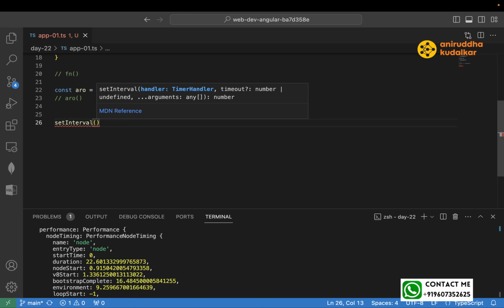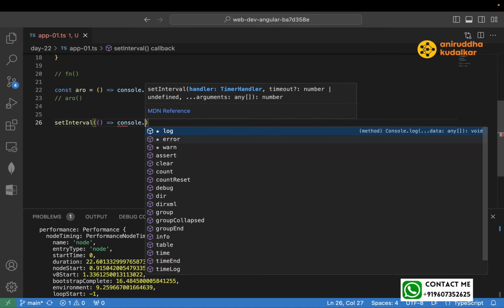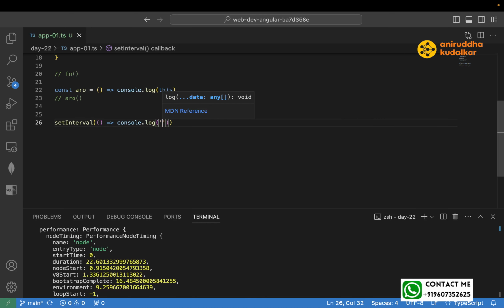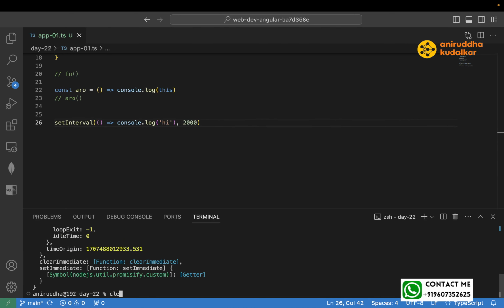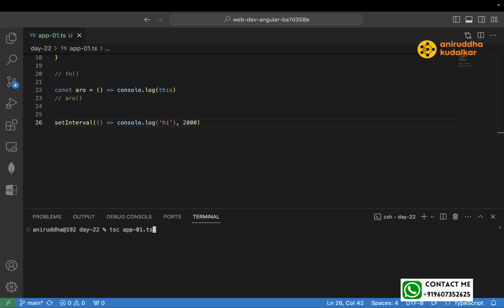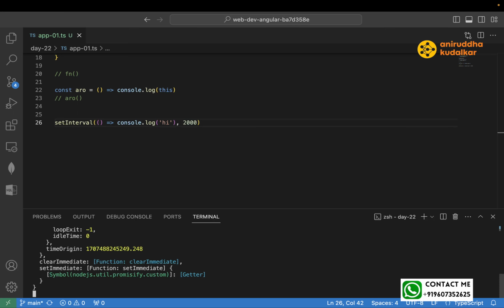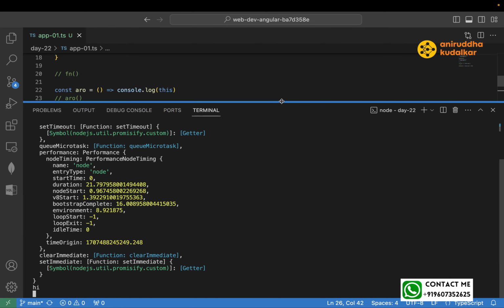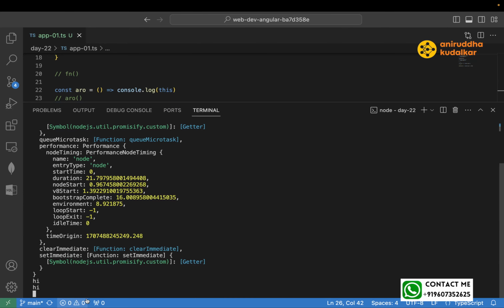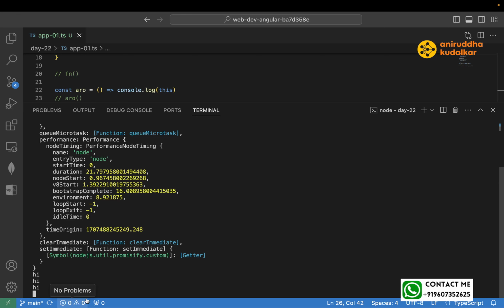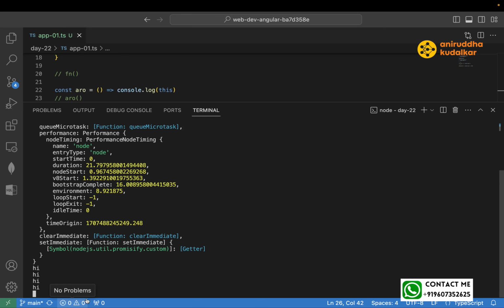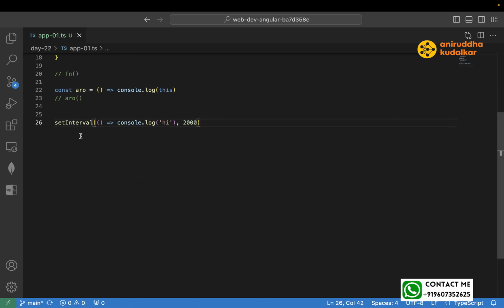Now I want to call this function after every 2 seconds. Here I can pass 2 milliseconds. Now clear, tsc and node like this. See here, after every 2 seconds hi is getting printed. Can you see that? Yes. So this is a built-in function, setInterval.